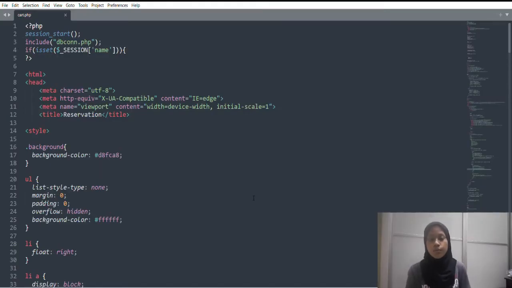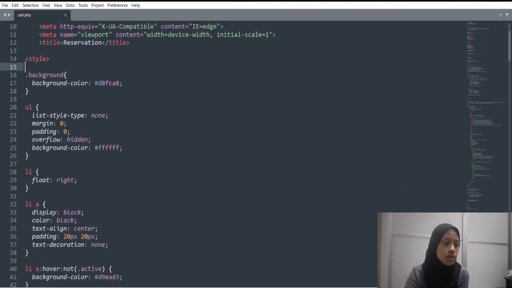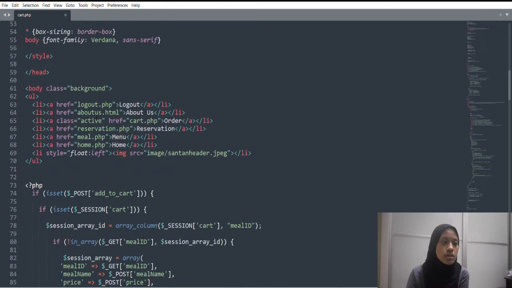Okay, so we will continue with the coding explanation. For this section, I will choose the card.php page and explain this code. It starts with PHP session start, and we include dbcon.php. dbcon is the page where all this code connects to the database. As usual, we have a style and the title, which is how the web page will be shown as reservation, and all this is the style and layout for this page.